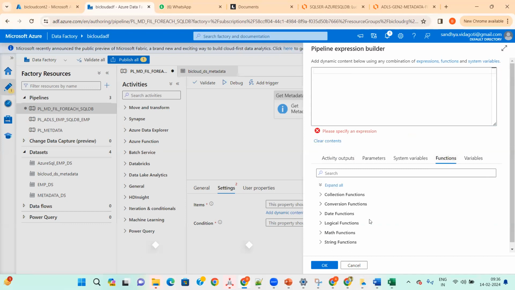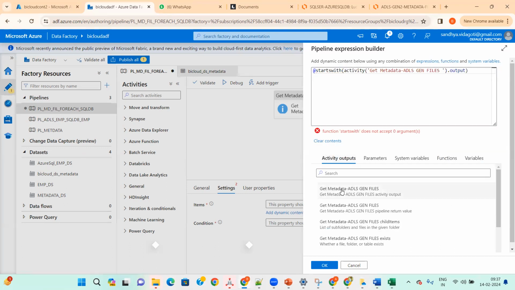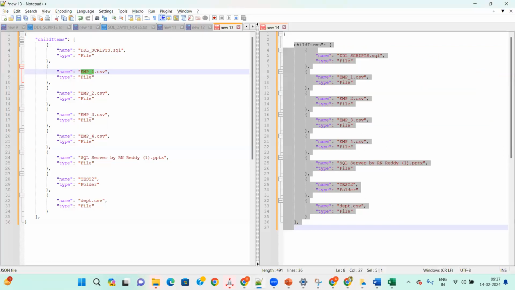Okay. I'll go to the functions, I'll go to the string, and I'll go to the starts with. And in this starts with, I need to use the activity output of this one. Okay, so here the activity output is of this one. In this one, what I need is we have the name here.